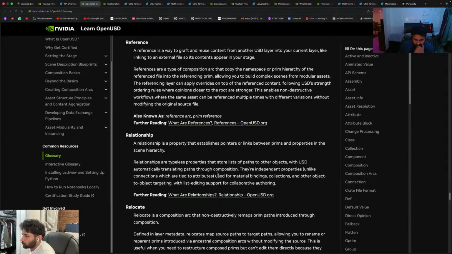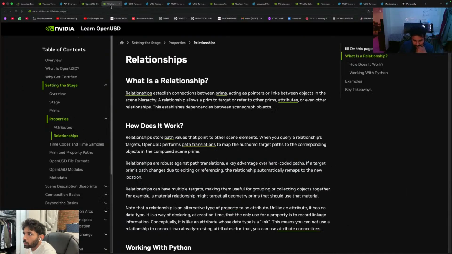They are independent properties, unlike connections, which are tied to attributes. They are used for material bindings, collections, and other object-to-object targeting, with list writing support for collaborative authoring.